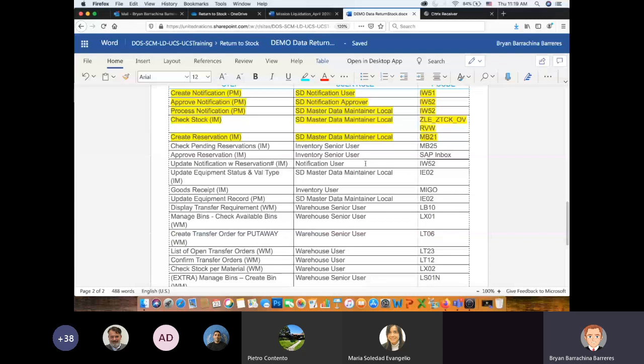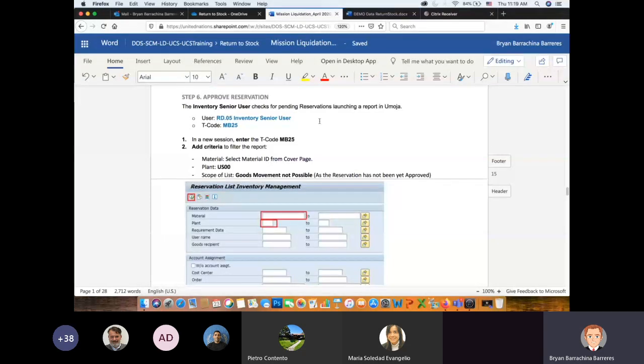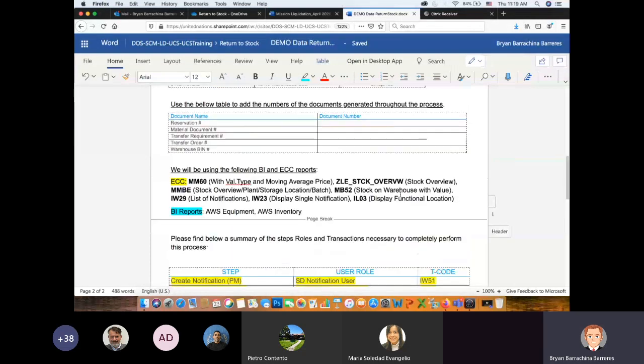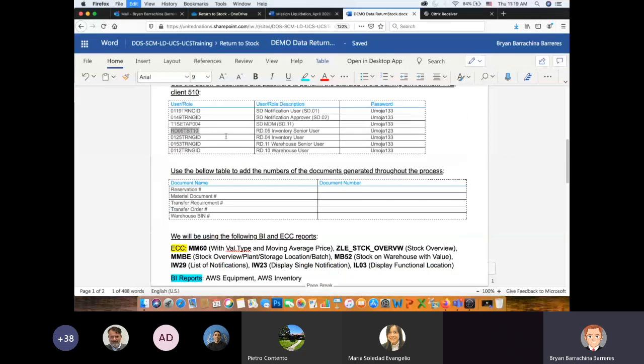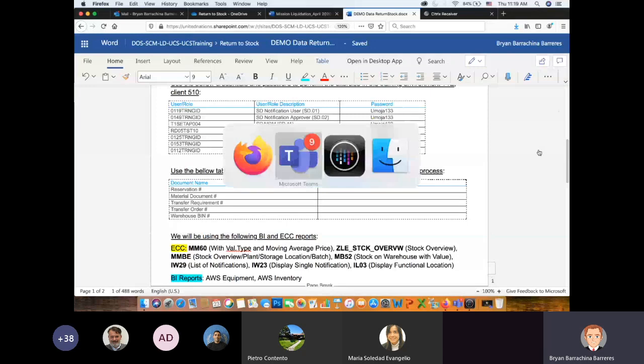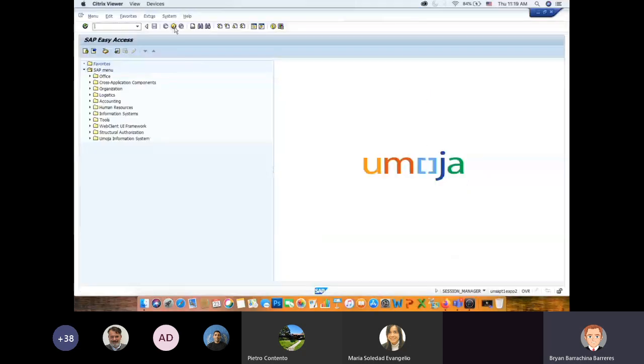Okay, so now I'm going to log in as the inventory senior user. Okay, and I'm going to approve the reservation that I just created, which is the one 5796. All right, that's the next step here, approve reservation, inventory senior user. So once again, I'll just quickly make sure that I'm logged in as the inventory senior user. And now this is the one you have to be careful with, 123 instead of 133. Okay, we go back here.